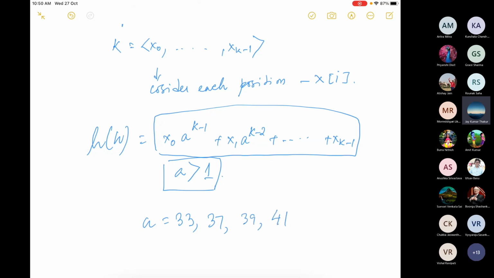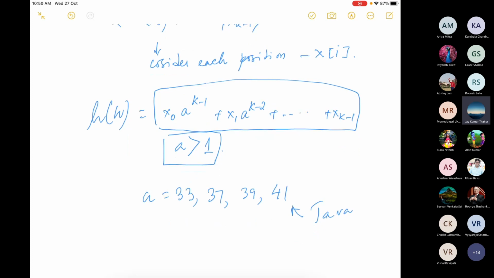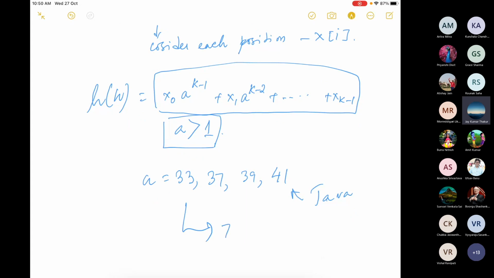In fact, there are some experimentally well-known good values of a. These are actually used in Java and many other environments for their own hash maps. Choice of one of these guarantees only 7 collisions for 50,000 English words. Of course, this is an empirical observation. There is no theoretical proof for this.